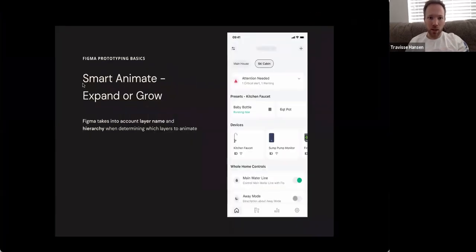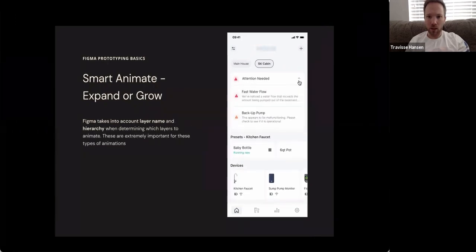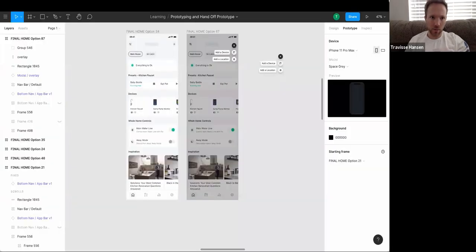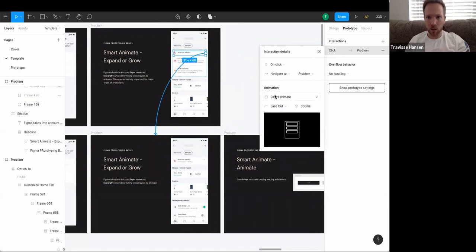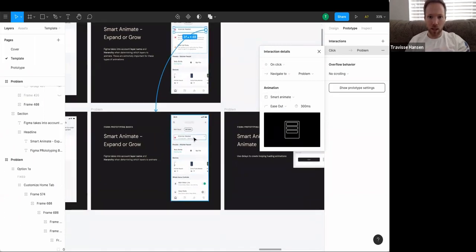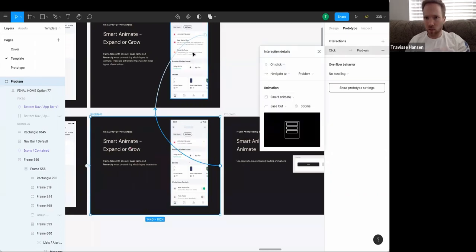And then another iteration of Smart Animate is the ability to expand or grow something, and vice versa. You might do this if you're expanding a card, or in this case, you can expand these alerts. You can see here the caret animates in terms of its direction, the title moves a little bit, and then the card itself grows, so everything looks seamless, as you'd want it to look. And again, this is done so simply by doing that exact same thing. I'm just saying on click, Smart Animate to this frame, and vice versa.